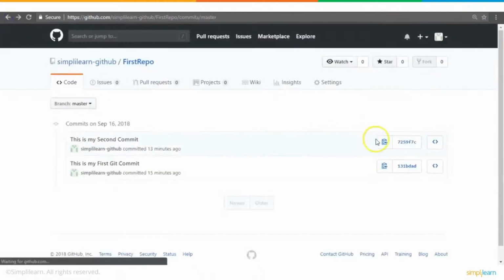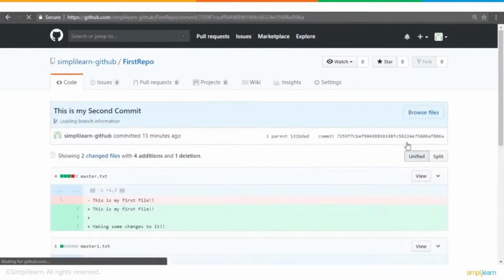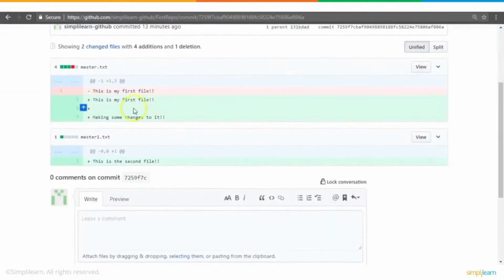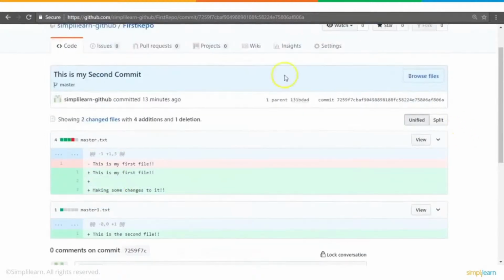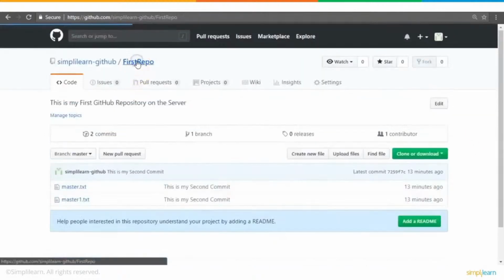If you look at the second commit, I added these lines. I made a change to one line that was there. I also added this new file, which was not existing. These are the 2 commits that existed.